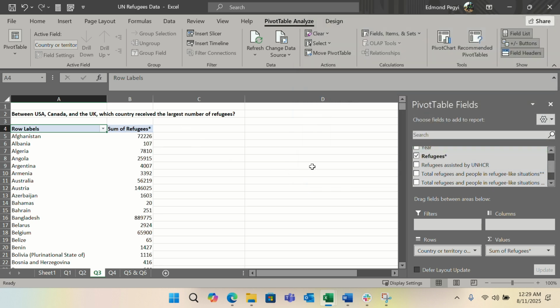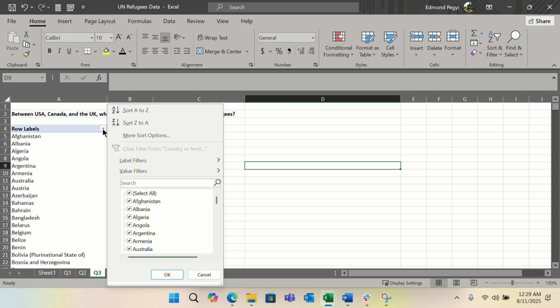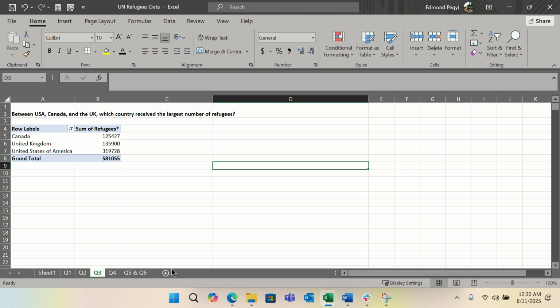Okay, then after that, I come to my pivot table under the row labels and select the 3 countries that have been listed. So click and select all, and then look for Canada on the C column. Canada is here. Then go to U column. UK and USA are in U column. United Kingdom here. Then United States of America here. Click OK. And that's giving you the figures.